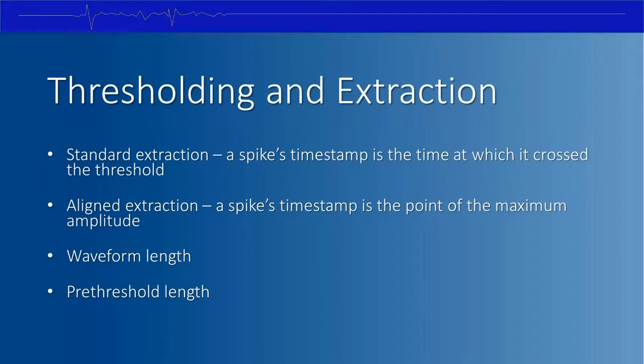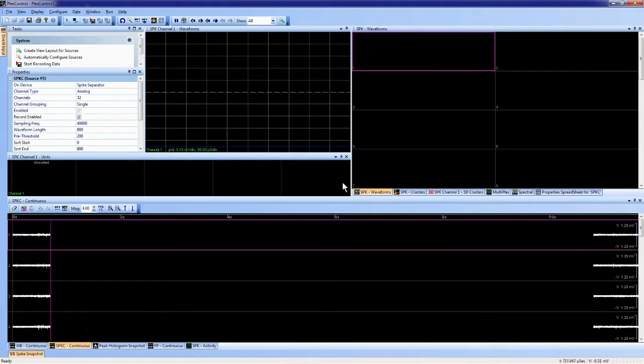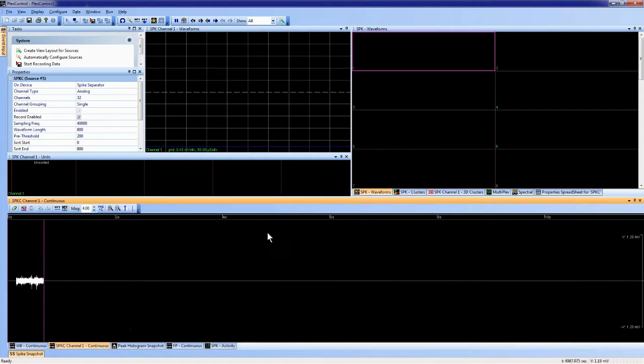This is all online. Along with the extraction point, it's important to talk about how much of the signal is captured. This is the waveform length and the pre-threshold length. I'm going to demonstrate standard and aligned extraction using manual thresholding now in Plex Control. We'll jump back into Plex Control. The thresholding that we're going to do is going to be on our continuous spike signal here. I'm going to manipulate my windows a little bit more just so we can see things a little bit easier. I'm also going to double click to zoom into a channel, so we're only looking at one channel.